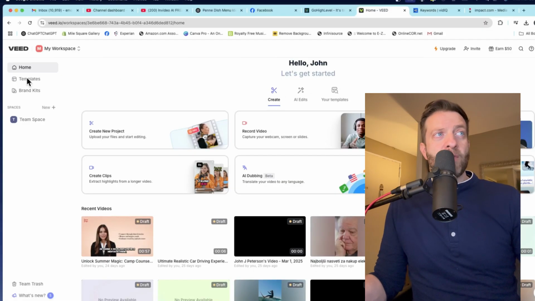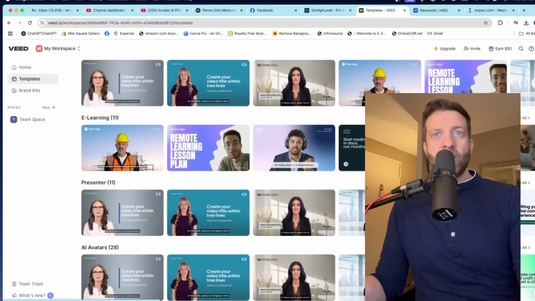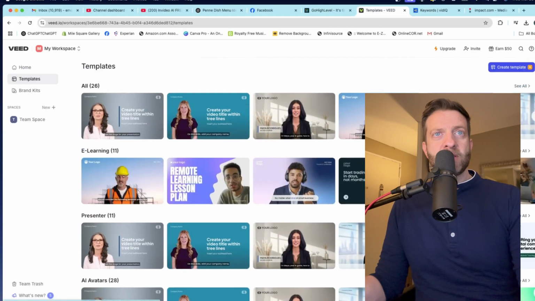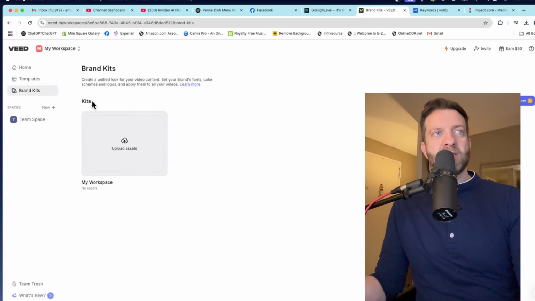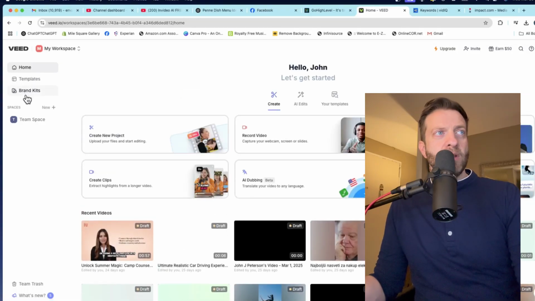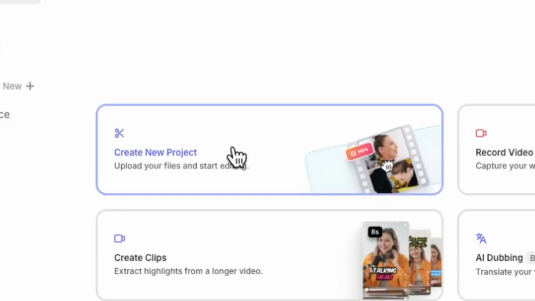So let's just come over here to templates. You can choose one of these templates, which I have not done yet, but it looks like you have so many different options here. You can spend hours on this program. So this is brand kits. If you have a brand, if you already have logos and things like that, you can upload your assets here. Let's come back up to home and create new project.